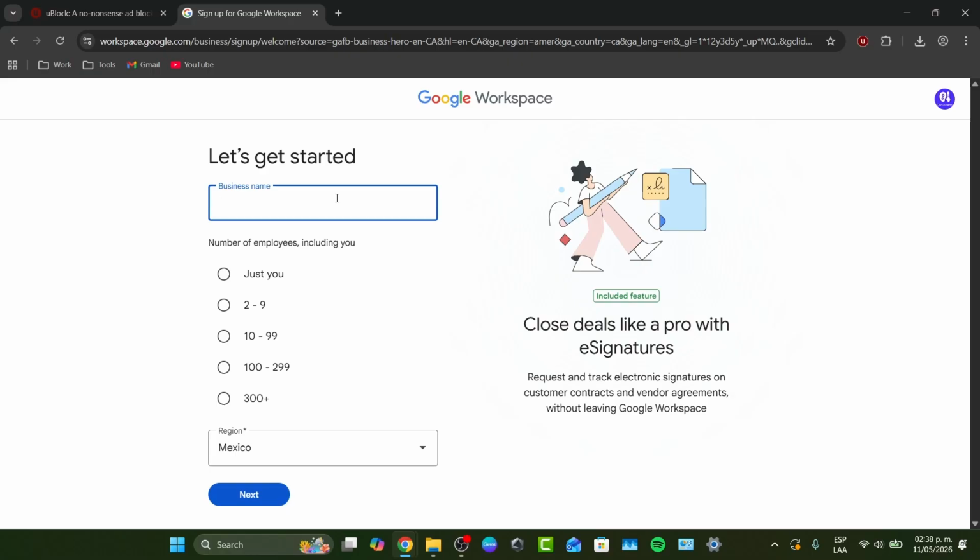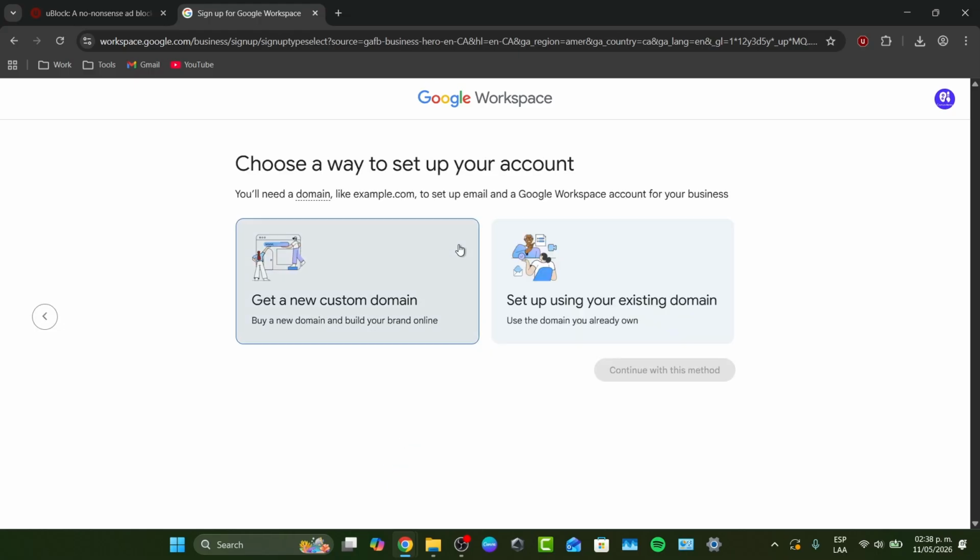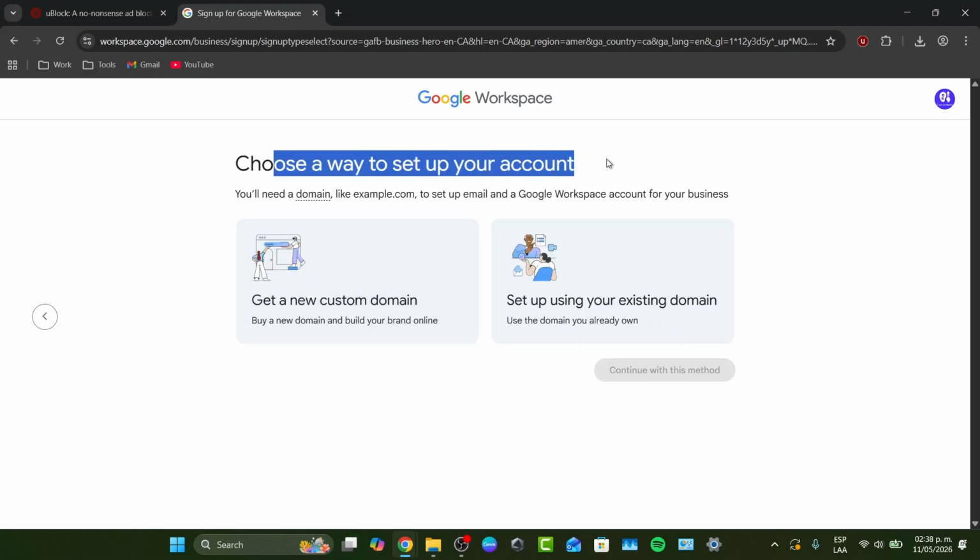So let's say, for example, that my business is called Cambademy. The number of employees I have is from 2 to 9. The region is Mexico City. Here's my first and last name, let's say Steve. Here's my current email address, really important to enter that information, or you can change it later. Then it says choose a way to set up your account.